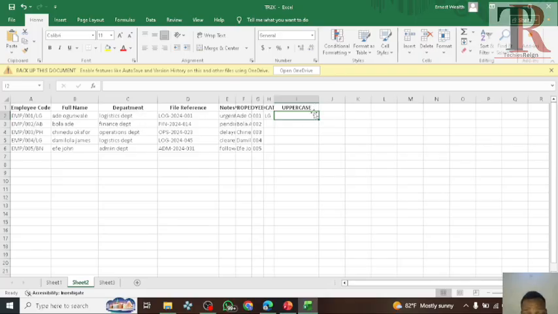So uppercase, we want to turn this department to logistics, so we use equals to. Without the equals to, none of the functions will run. So the equals to is very, very important. Upper. The upper function converts a text string to all uppercase letters. So all of the text will be in capital letters.